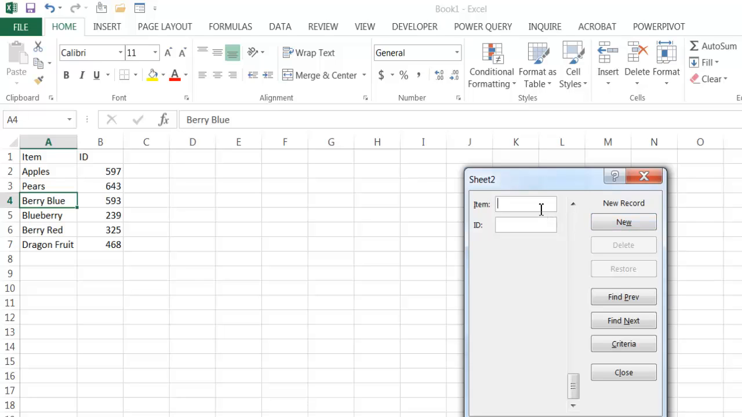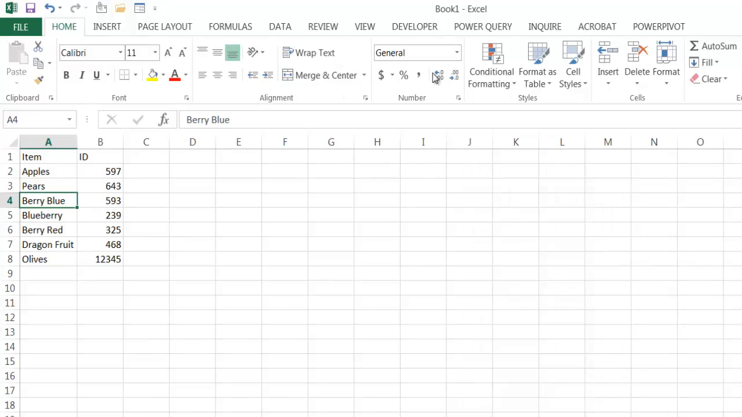Let me just type something like olives. So I'll try olives, and that'll give it an ID of 1, 2, 3, 4, 5. And press enter, and now you see that all have been entered here. Let me click close. Now I'll show you how to put it into your ribbon here.